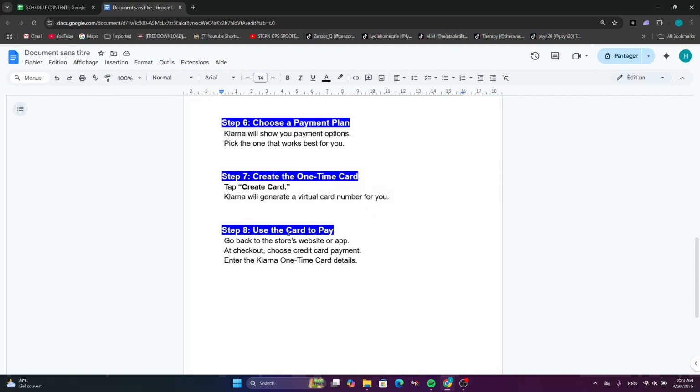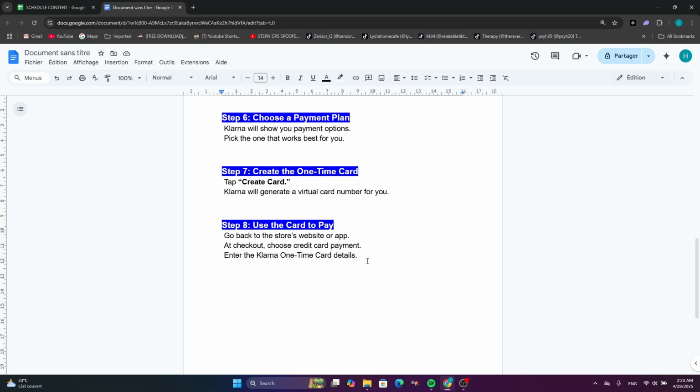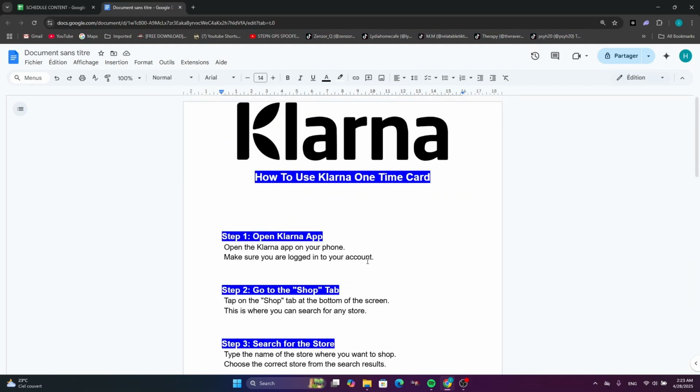So after that, you use the card to pay. So go back to the store's website or app. At the checkout, choose credit card payment. After that, enter the Klarna one-time card details. And this is how to use Klarna one-time card.